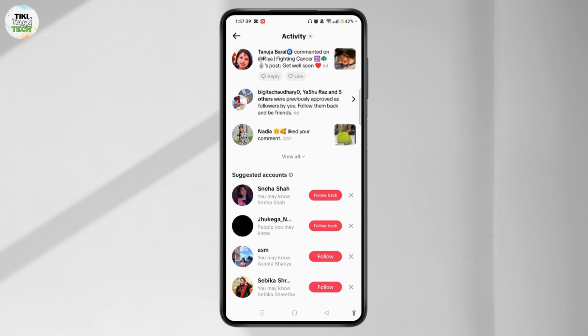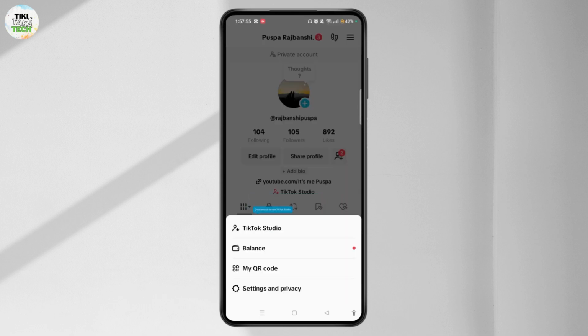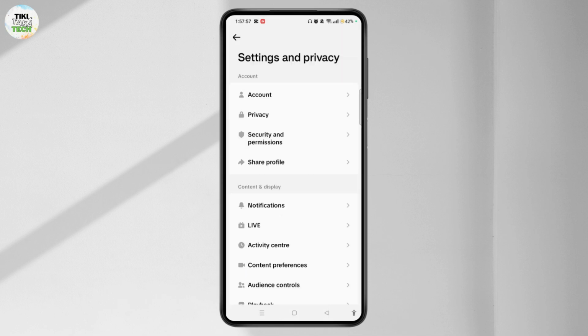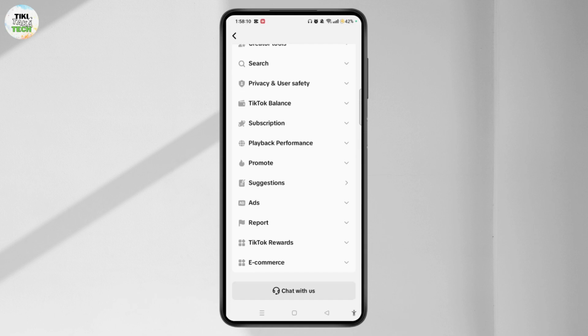If you didn't find a copyright issue in your inbox, you can easily tap on the profile icon at bottom right corner of your screen. Tap menu icon at top right and select settings and privacy. Once done, you need to scroll down and then tap report a problem. Then select chat with us button at bottom of your screen.